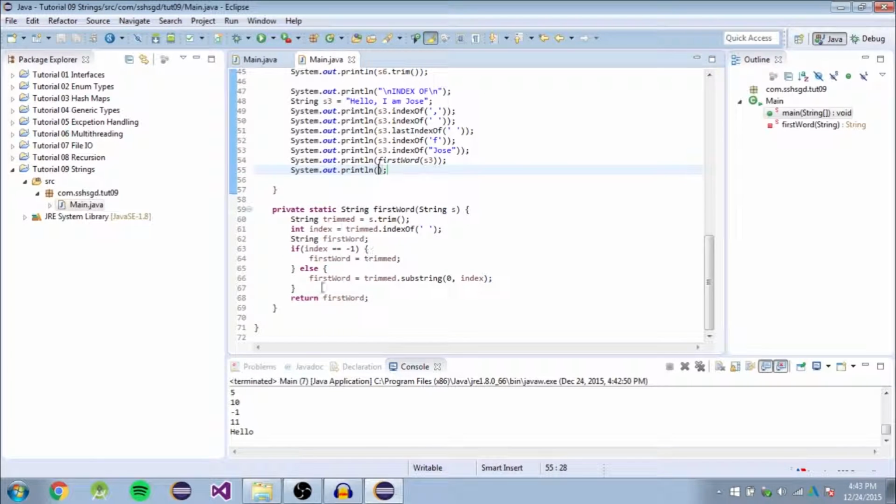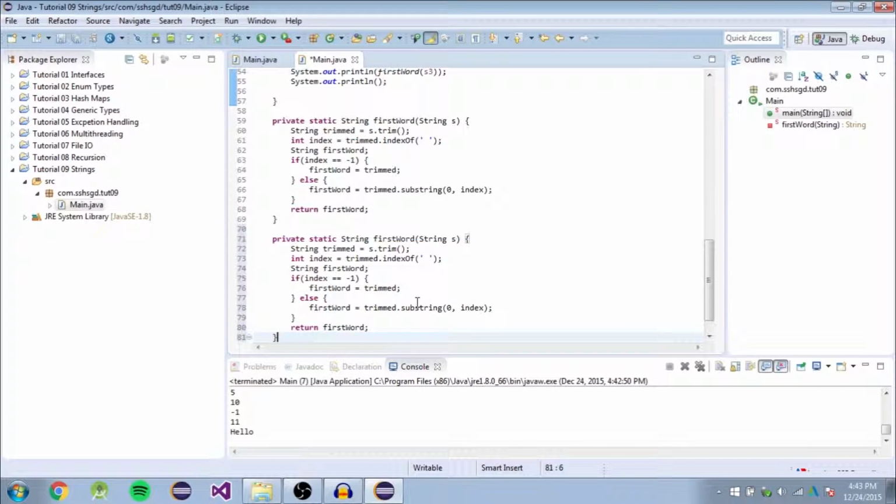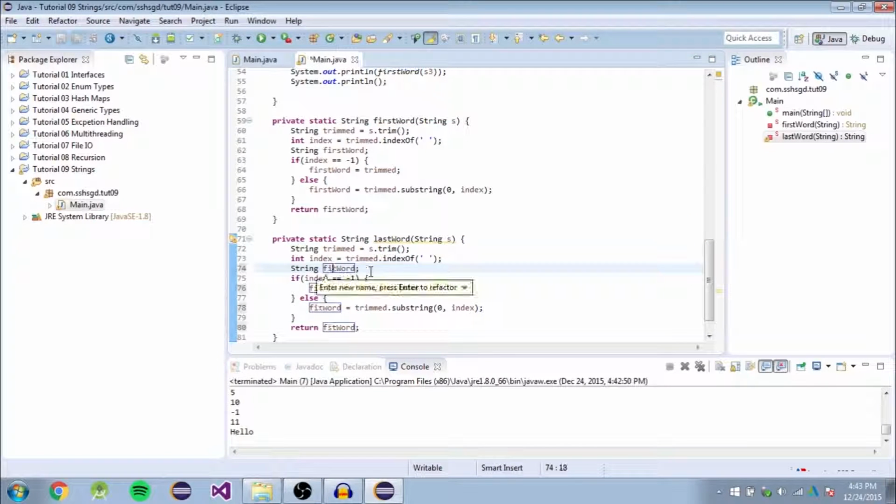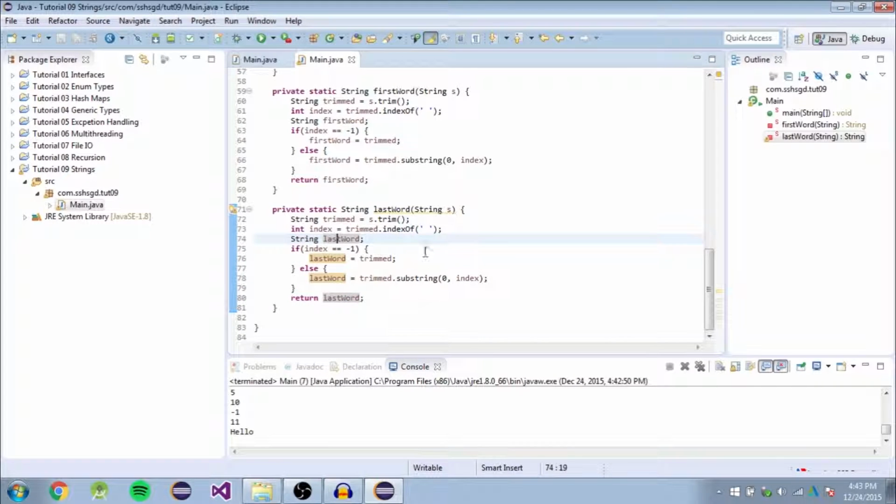So now let's just copy this because we only need to change it a little bit for the last word. So lastWord. Let's rename this to lastWord. You can do that with Alt-Shift-R if you're on Eclipse. The last word one is going to be a little bit different. First of all, we don't want the first index of that, we want the last index. It's the last space, not the first space. So that's already one big difference.